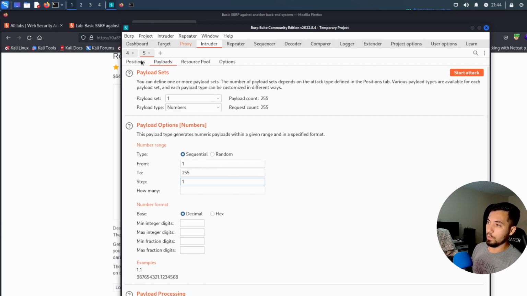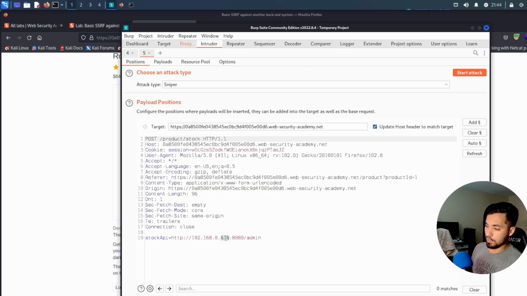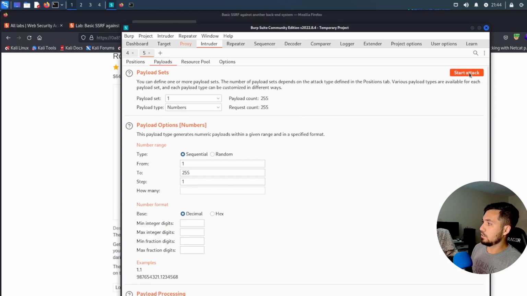So now it's going to start at 1 and it's going to input 2 and test it and see what we get. Then it's going to input 3. It's going to test it and see what we're going to get. Let's go back to payloads. Start attack.